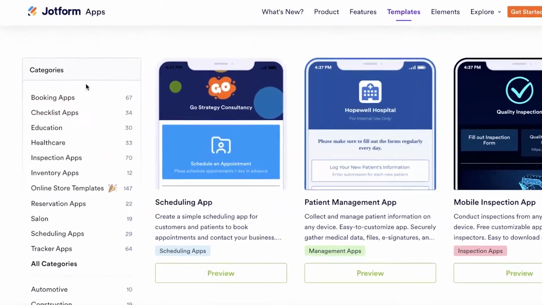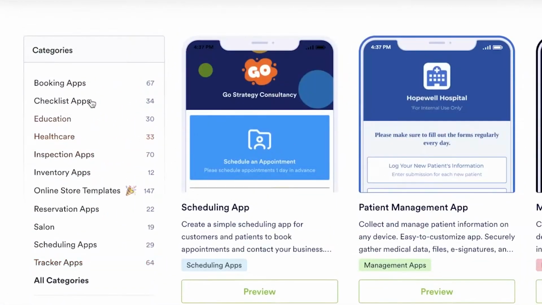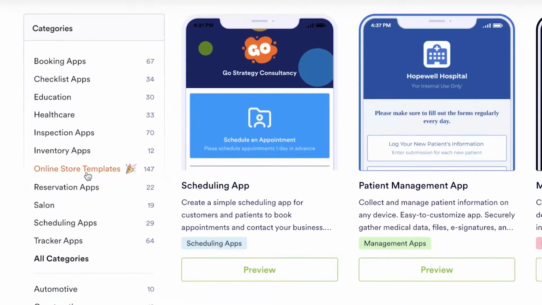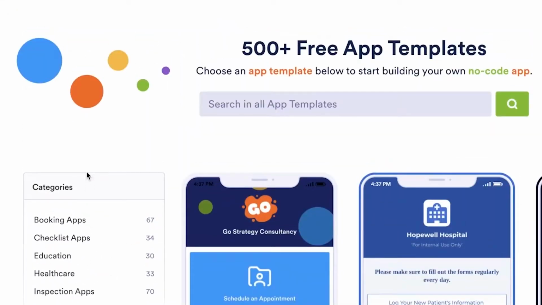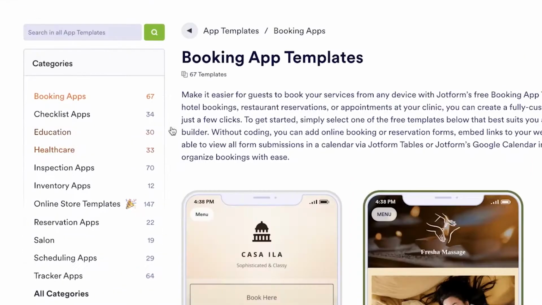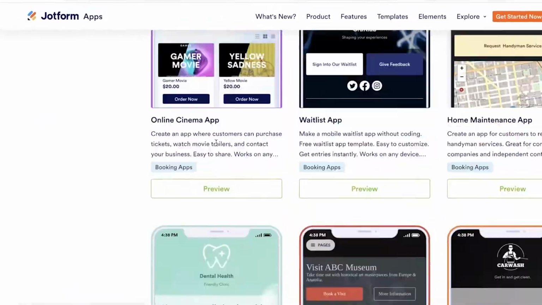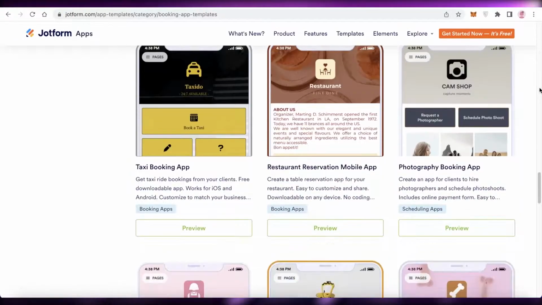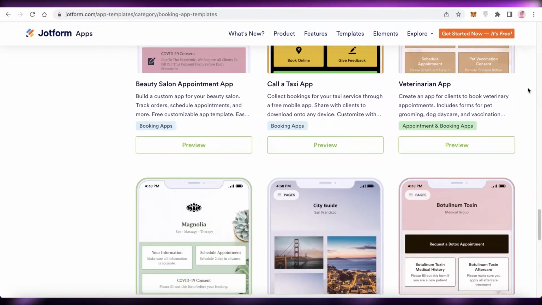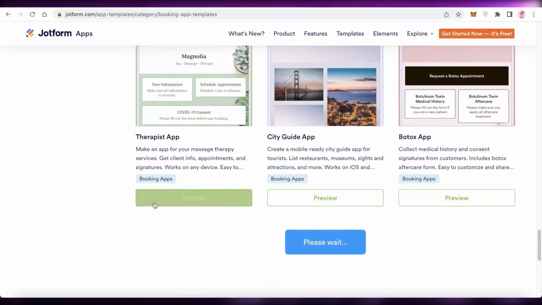So what you're going to do is you're going to select the category of app you want. So if you want to make a booking app, a healthcare app, an inventory app, a reservation app, or even an online e-commerce store, you can create an application for that. Let's say that we want to build a booking app for our therapy clinic. So we're going to go with a booking app, and then you can choose any one of these templates over here. There are multiple different templates, from beauty salon templates, pet care templates, hospital templates.